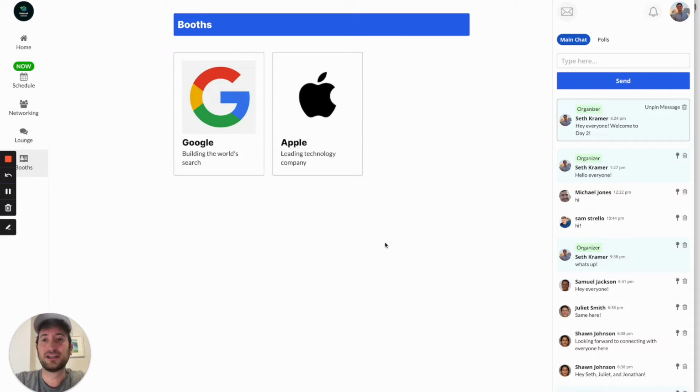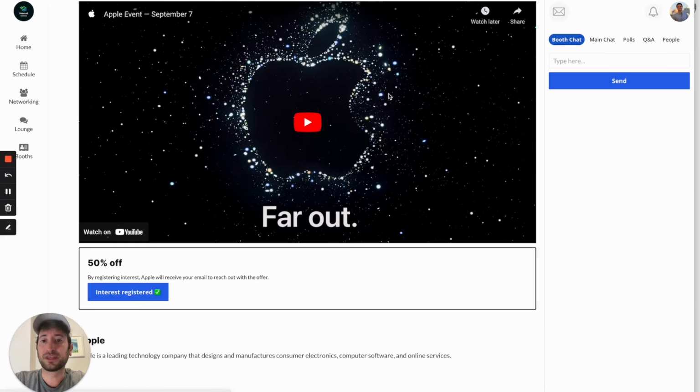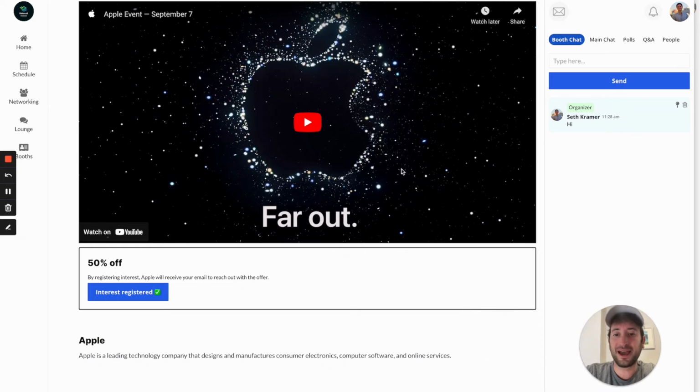Next is booths. So this is like a virtual expo booth for a virtual event. You also can have a list of expo booths if it's an in-person event as well. But for virtual events, users will be able to click in and go into the booth, and you'll be able to have an embedded video here, which could be YouTube or Vimeo. You could also have live video as well if you want a representative from the company to be there. And then you can have an offer here, which is customized, which users can register interest in, which will then send that lead to the expo organizer, whoever is running this expo.